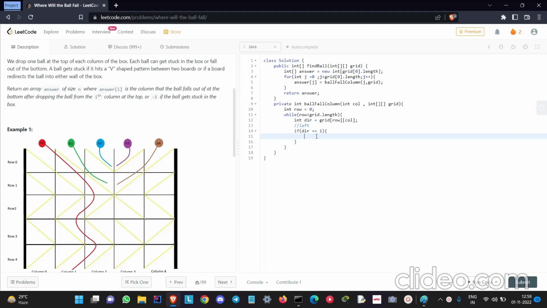So first, if the direction is 1, we'll check the immediate neighbor. So in order to get the immediate neighbor, it is right direction. In case of right direction, we need to check whether the current cell, that is current column, is end.